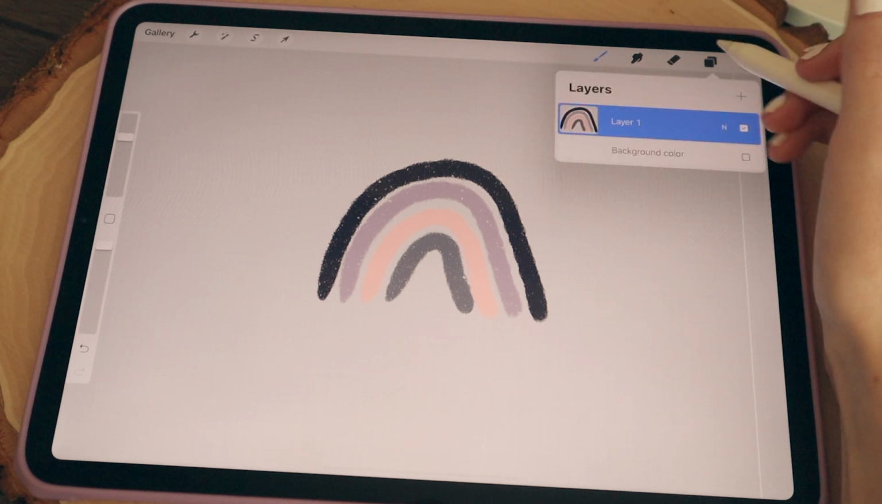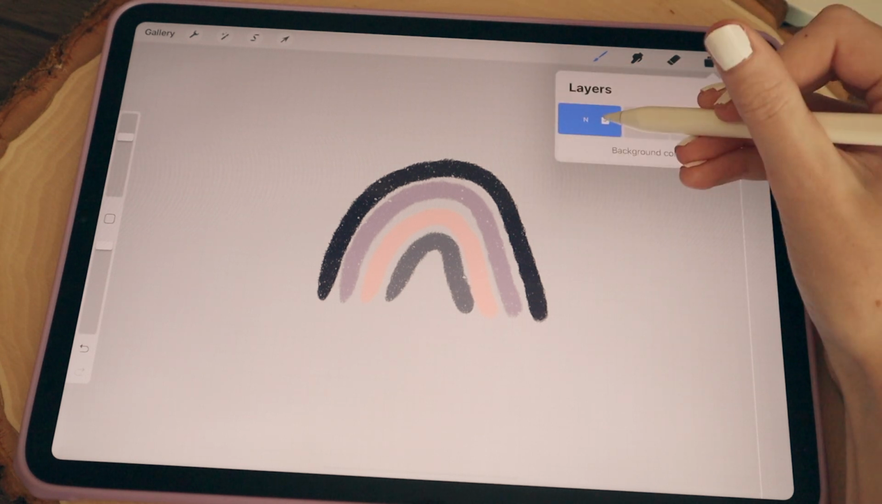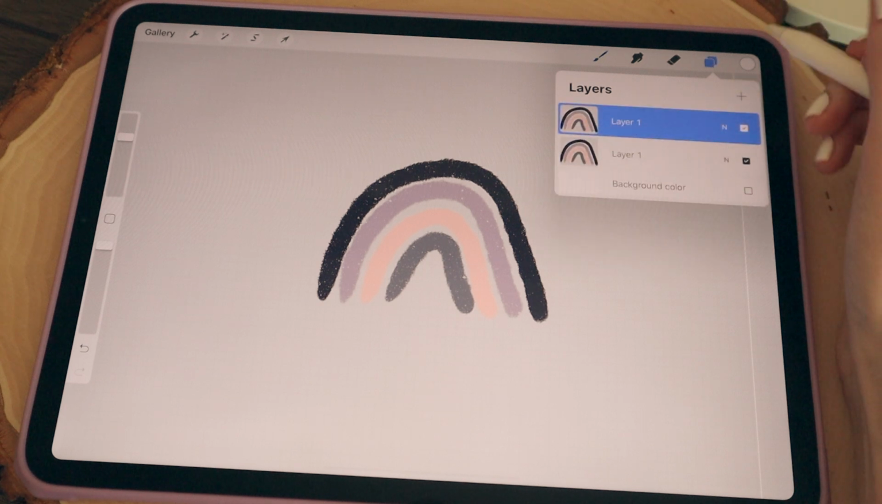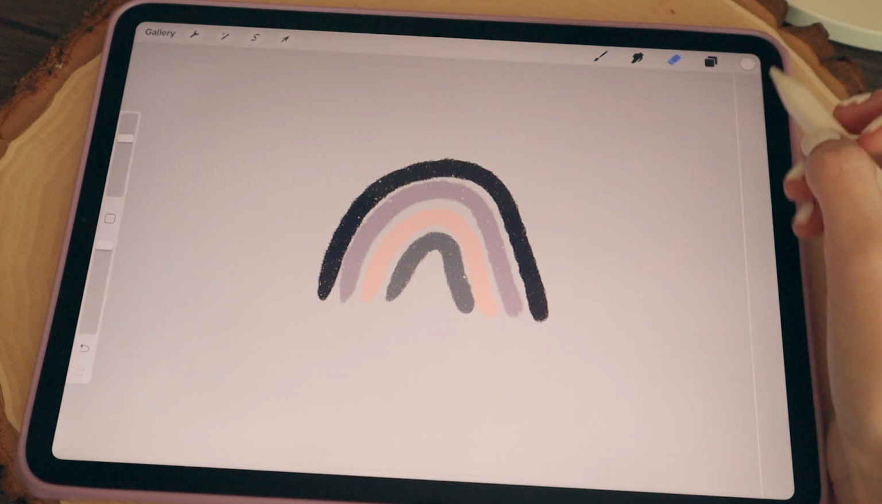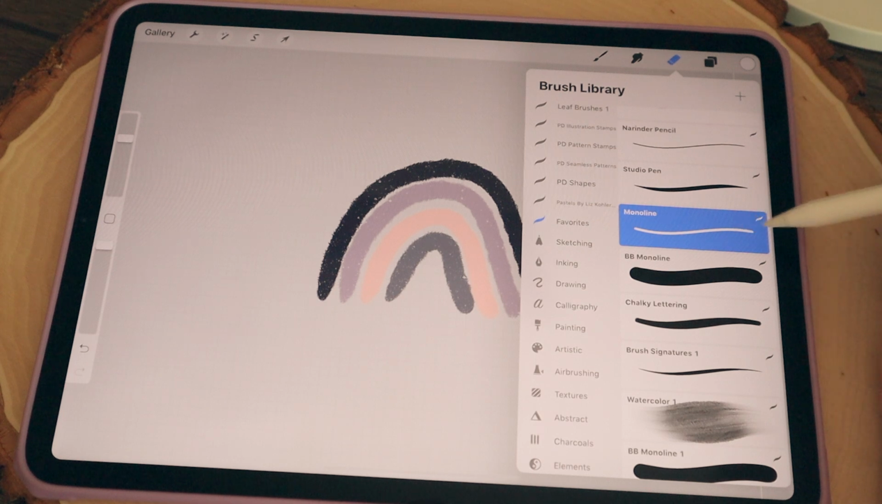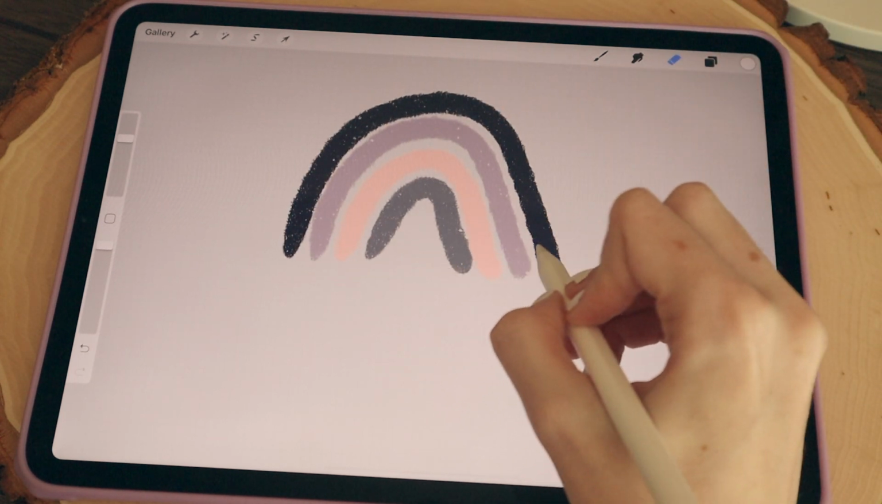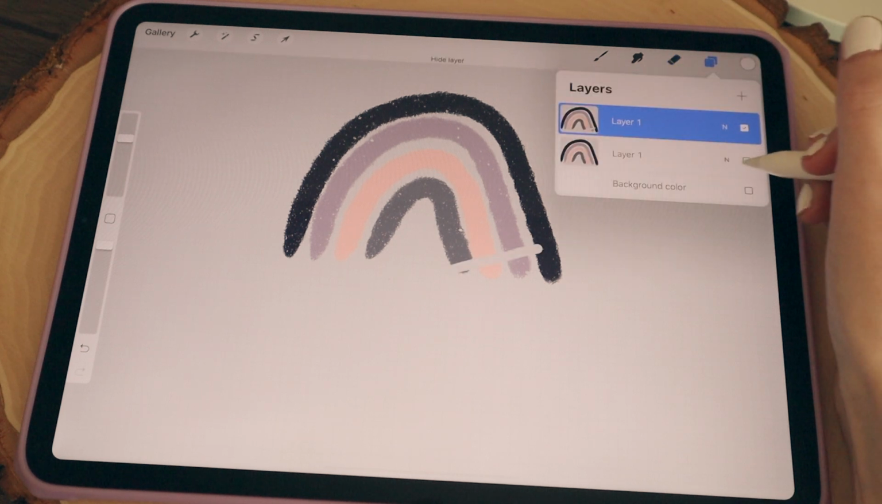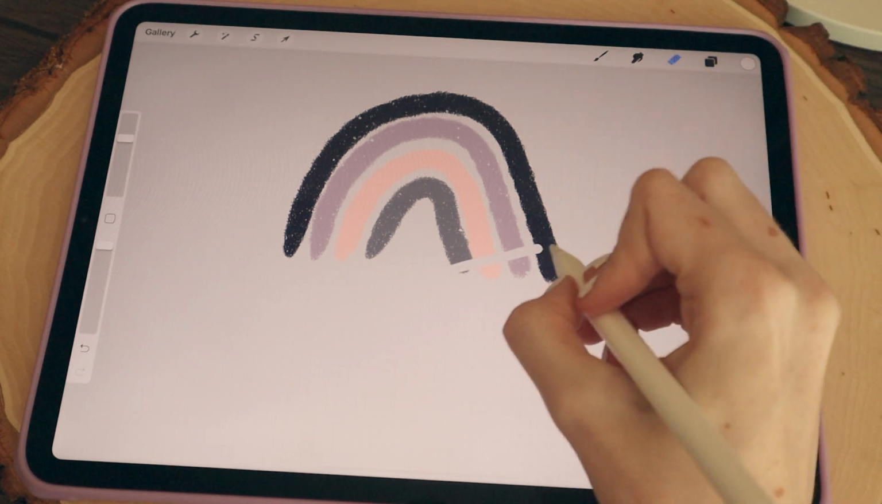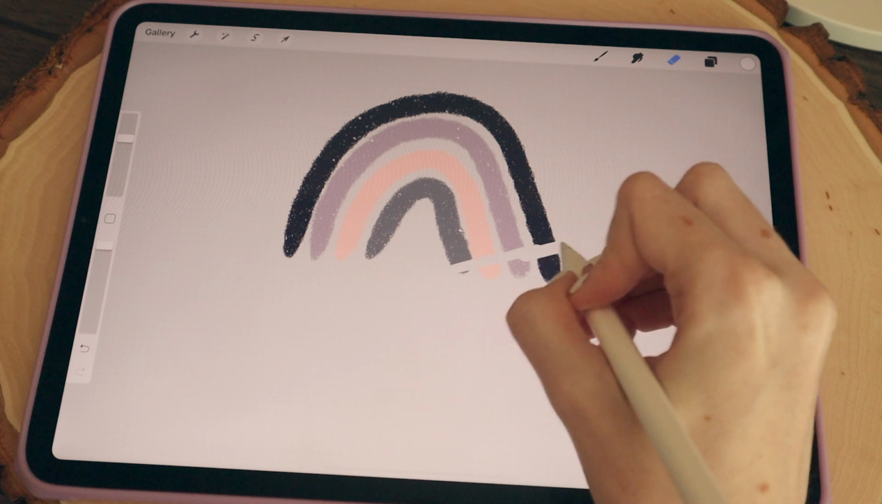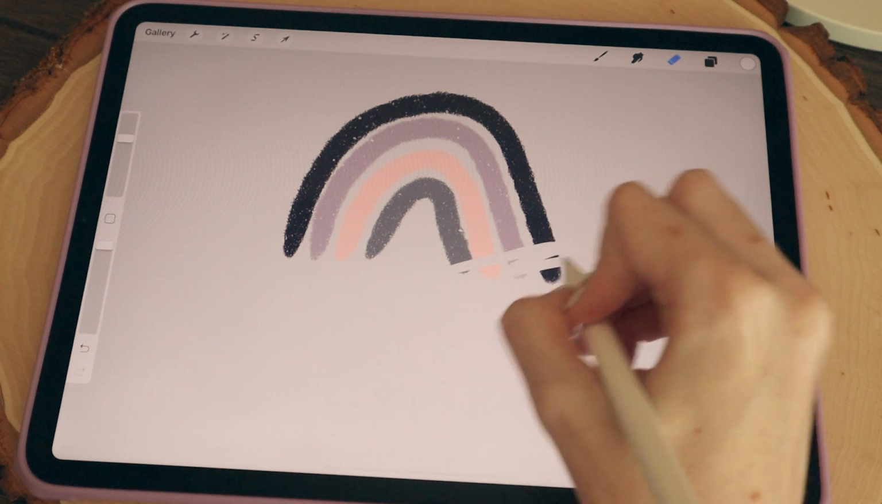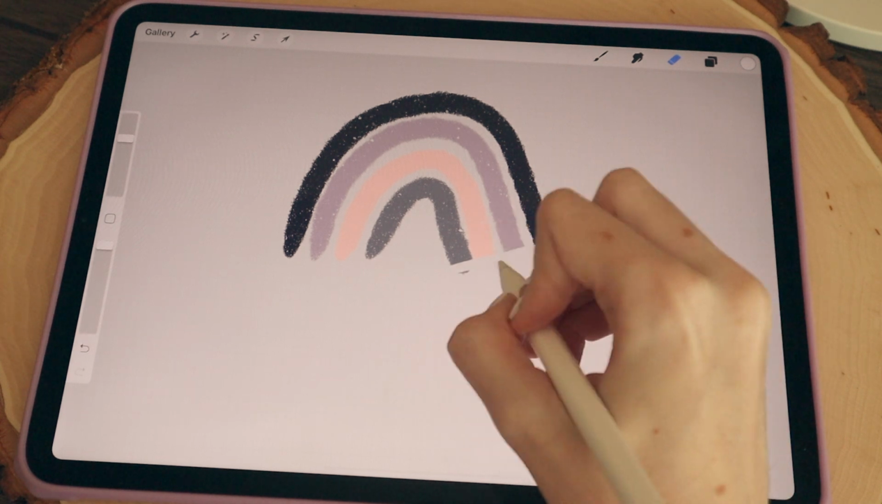So this is going to be my first layer. I'm actually going to scroll over and duplicate this layer. And then I'm actually going to use my eraser tool for this. The eraser I'm using is the monoline brush. And then I'm just going to deselect this layer so I can see what I'm doing first. I always make that mistake. And then I'm going to erase part of the rainbow.